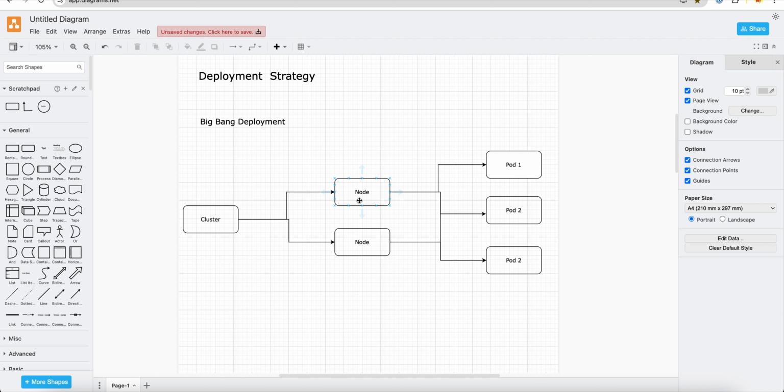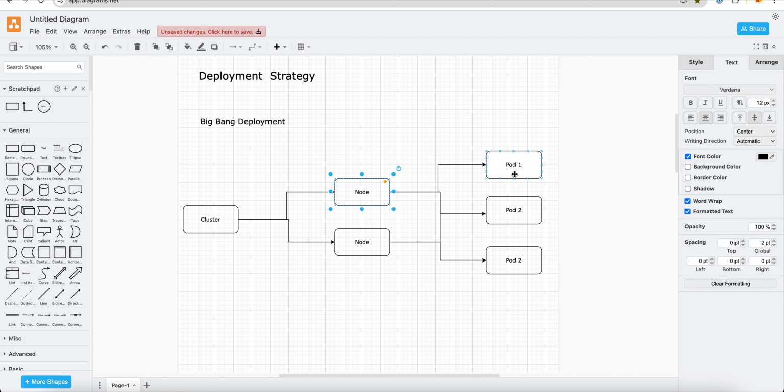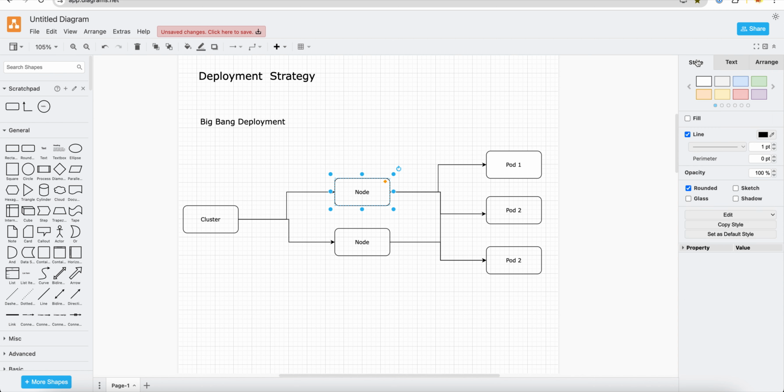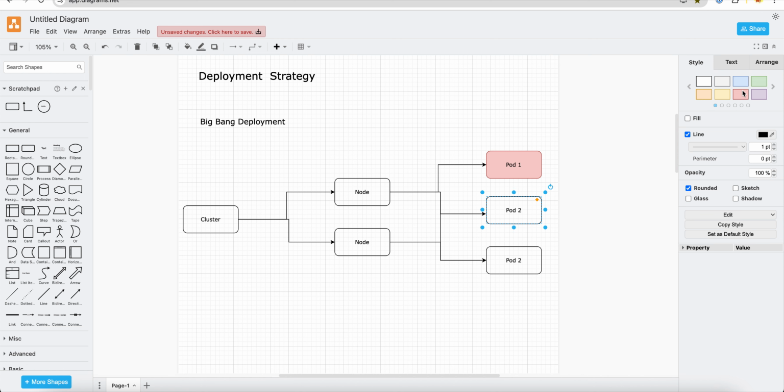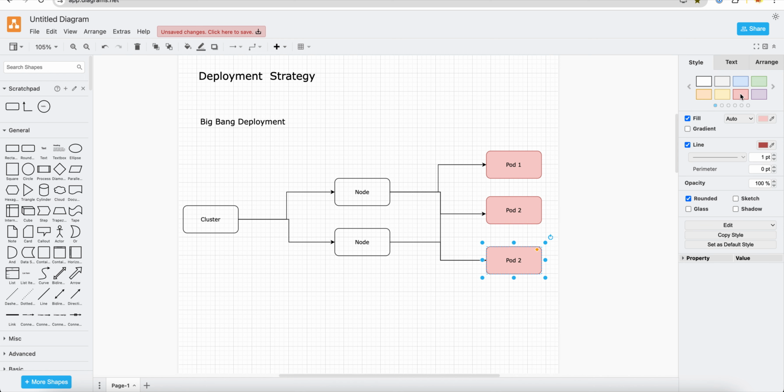Now as part of Big Bang deployment, we will directly update the version and apply those changes. Once I do that, I will directly terminate these pods at a time, and it will update the version for pod 1, then pod 2, and again pod 2. So it is deployment all at a time.